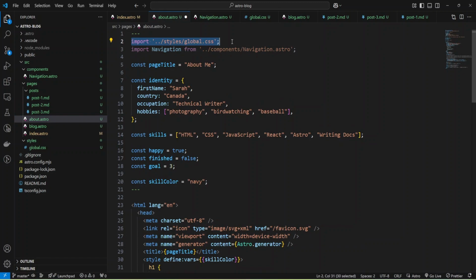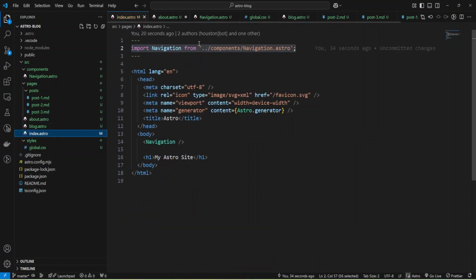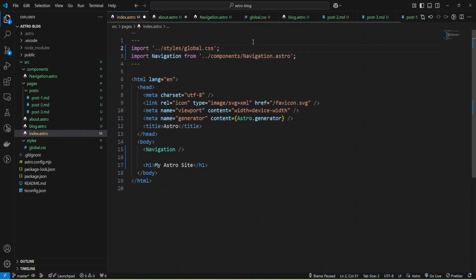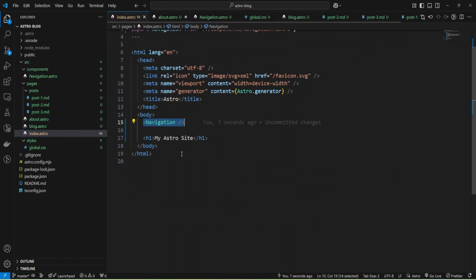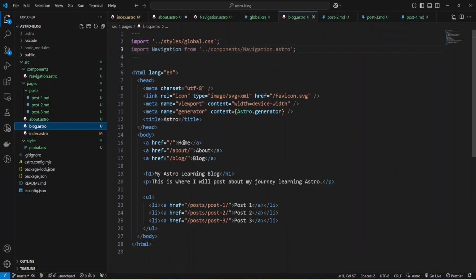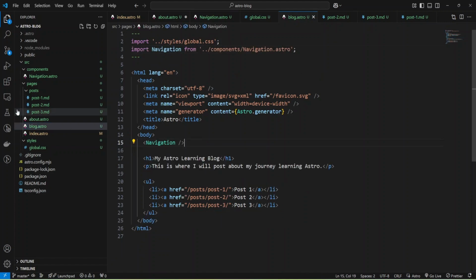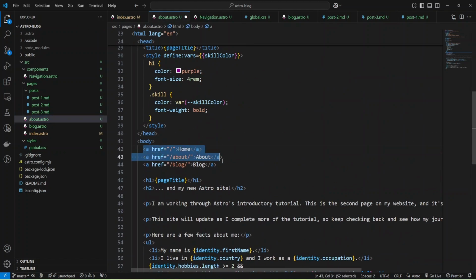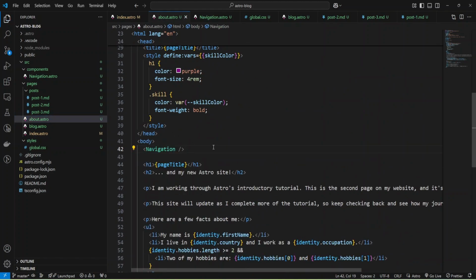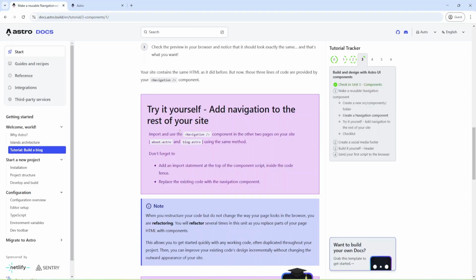And let's add the styles to index and also to block. I'll add styles and navigation. And now I can use navigation component in my block instead of this code. We don't have repeated code anymore, and we can change our navigation, and we'll have this navigation across all pages.